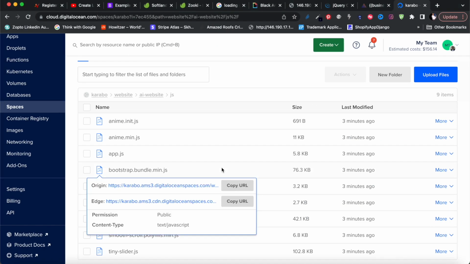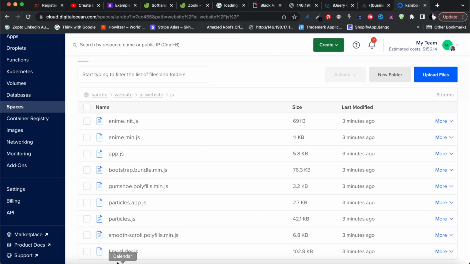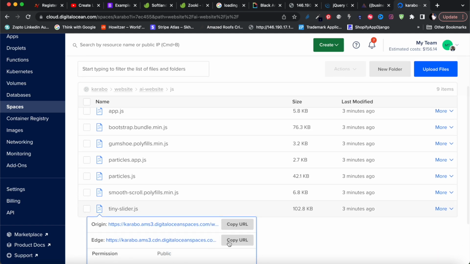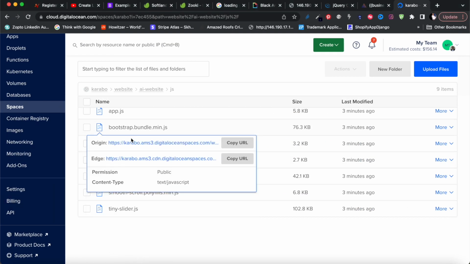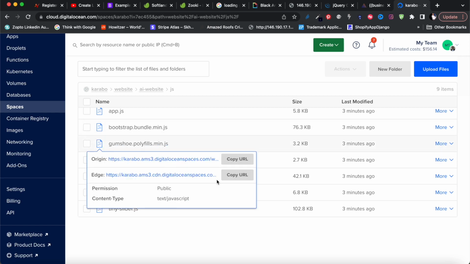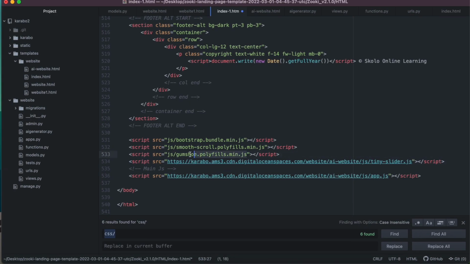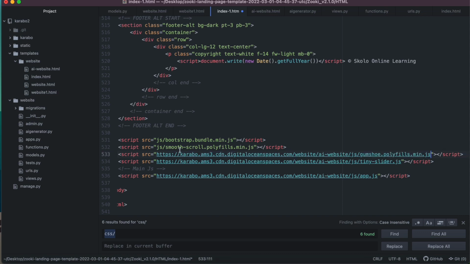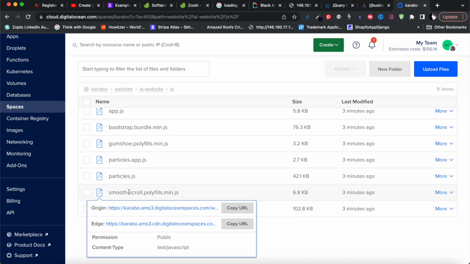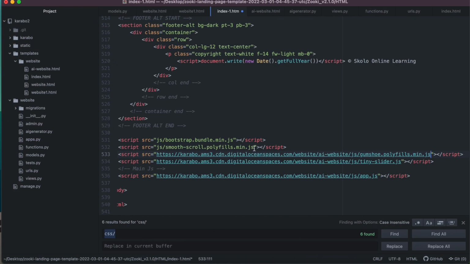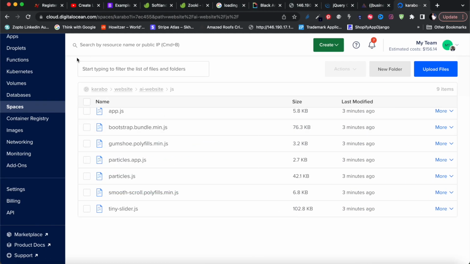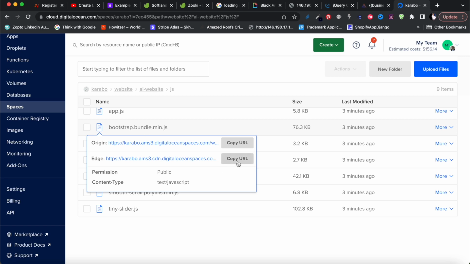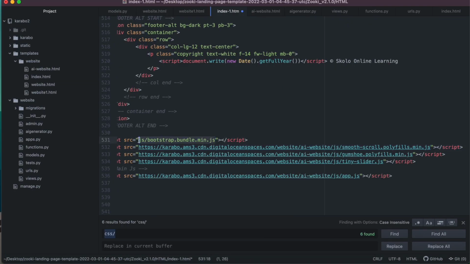And then tiny slider JS, which is the one at the bottom over there. We can copy that URL as well and paste it in there. The gumshoe polyfill JS is this one over here. All right, and let's copy that URL and put it in there. The smooth scroll polyfill, where is it? Smooth scroll polyfill. Let's copy that and paste it in there. And the bootstrap bundle main JS, okay? Let's copy that as well and paste it in there.